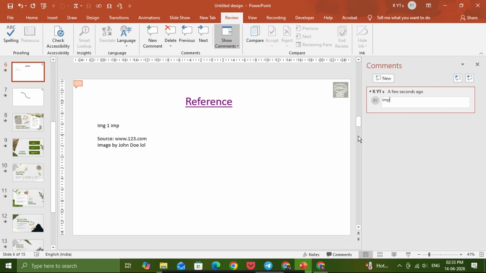You might use this to remind yourself to update an image, rewrite a sentence, or double-check a chart. If you're working with a team, comments are a great way to collaborate because everyone can see the feedback in context. You can add as many comments as needed across different slides, making the review process much easier and more organized.